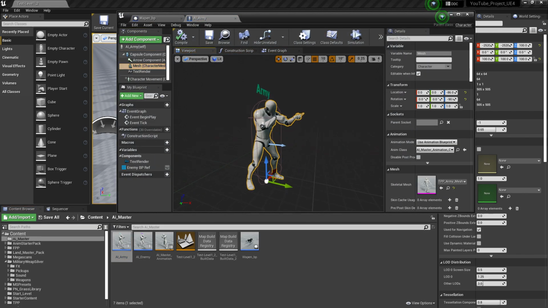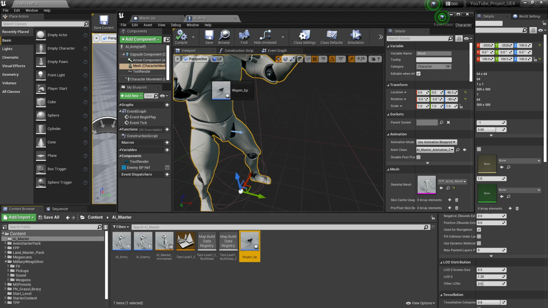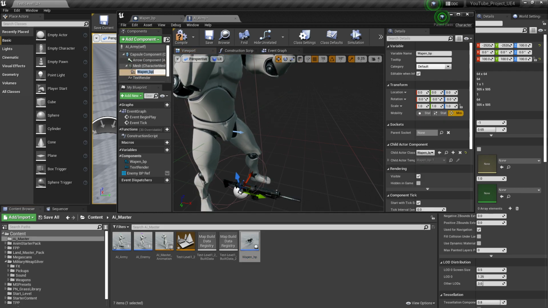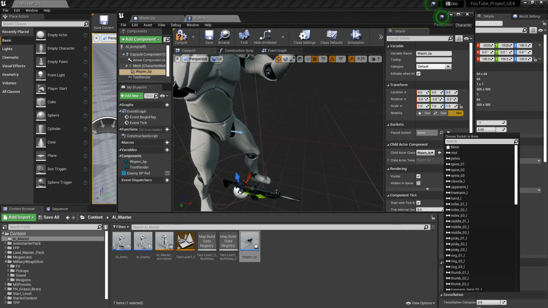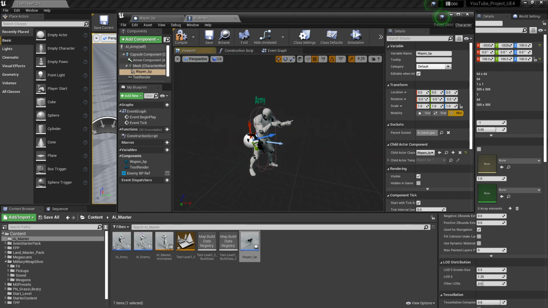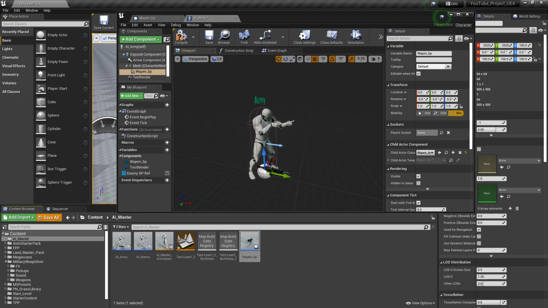Okay, now we need to come to our AI master, then go to AI army. Now here in our AI army we need to simply drag and drop it onto his mesh. Make sure it is connected to the mesh so the BP can attach to our parent socket. Here we will give the gun location. So let's search for that gun. Here there's no gun position available because we didn't set up any gun location. So now we need to create a gun location for this.